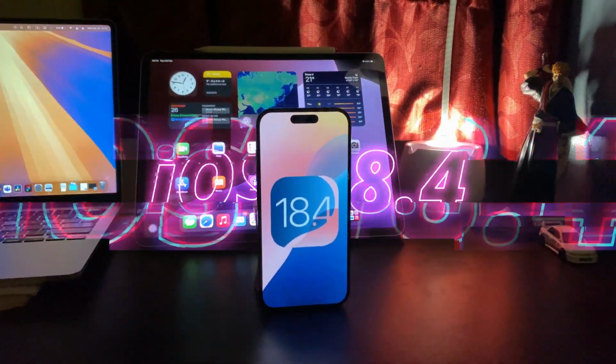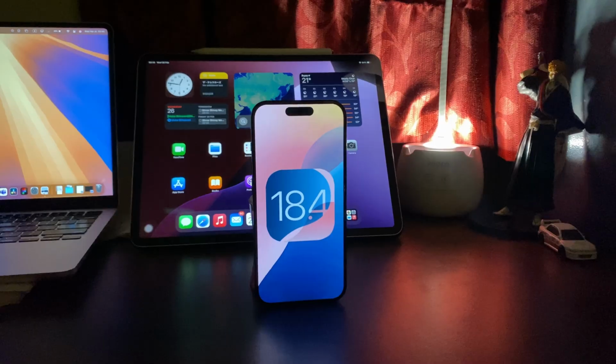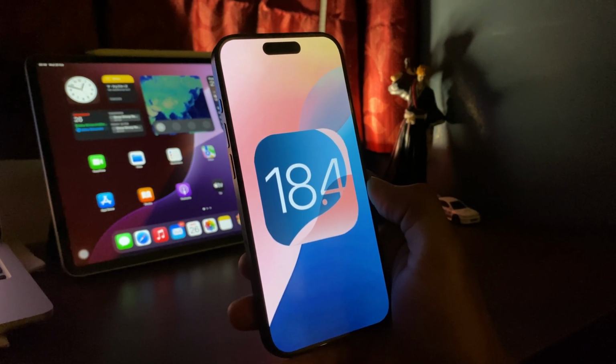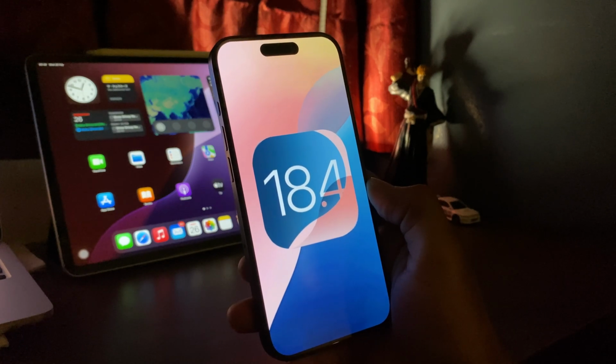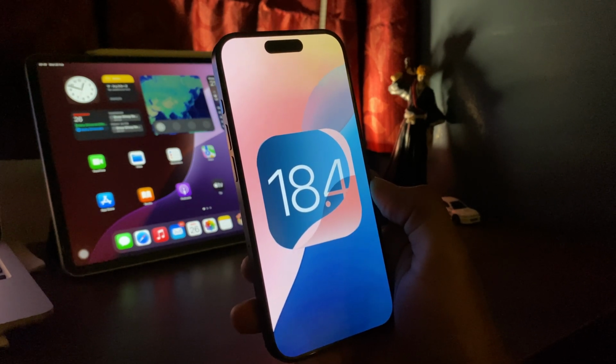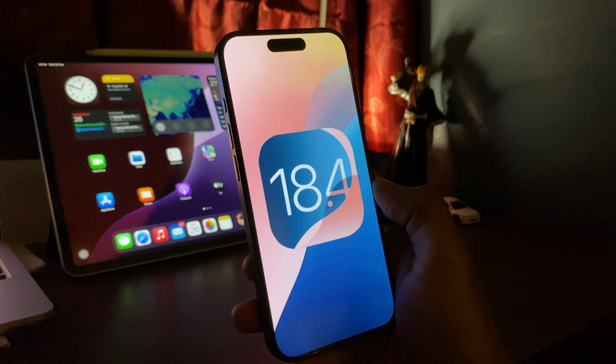And iOS 18.4 Beta 1 is out now. And this brings lots of new features and changes that we are going to take a look at in this video. These are going to be the major ones, the biggest changes that you are going to notice right off when you install this iOS 18.4.